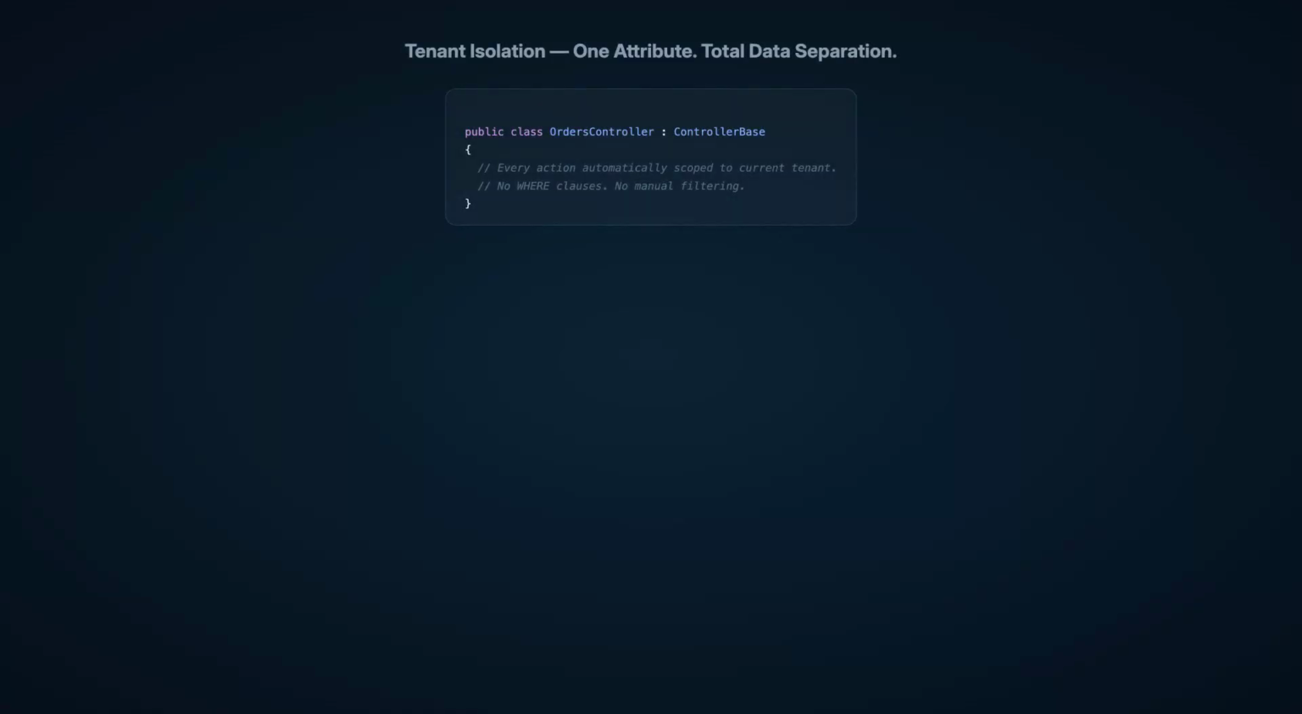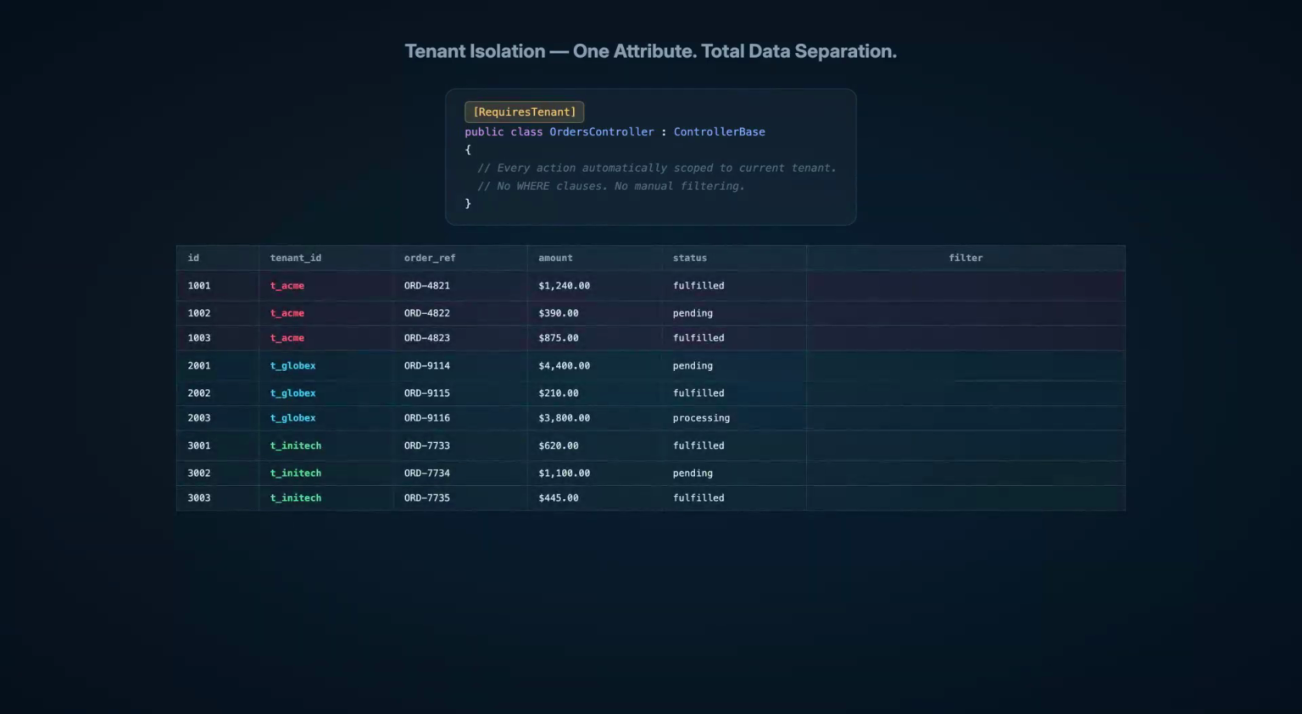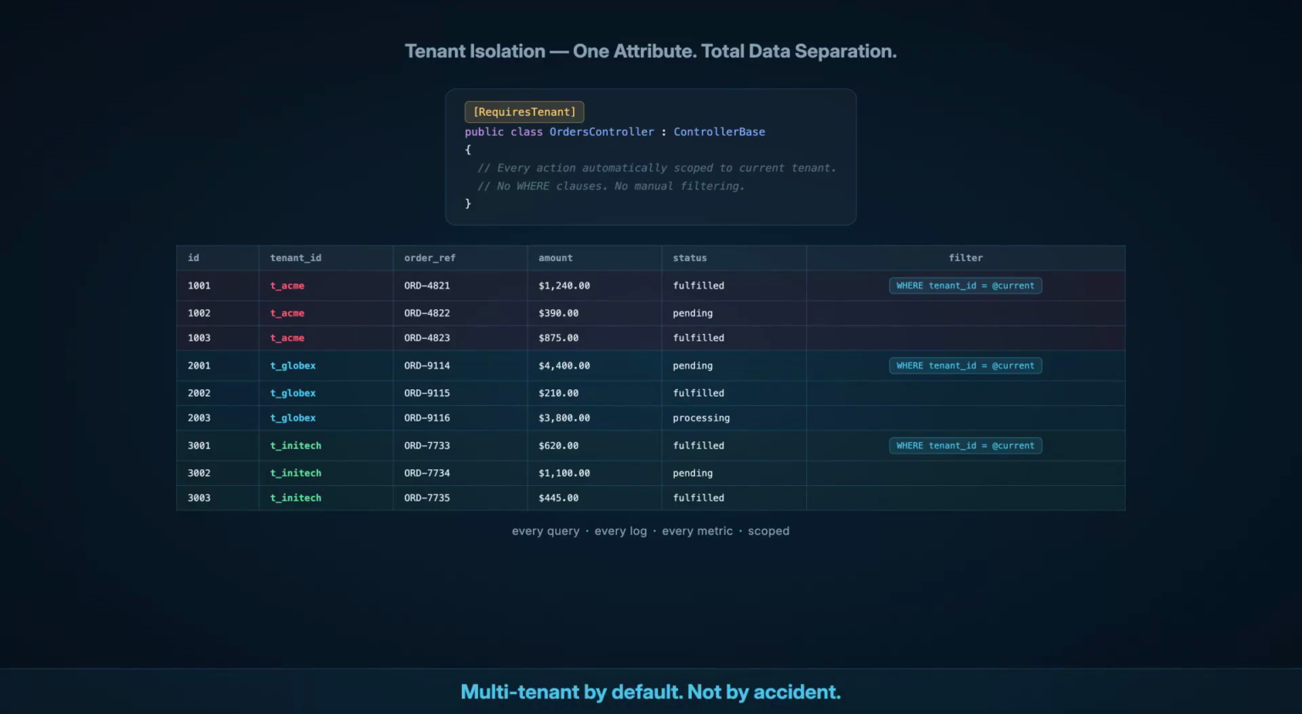Multi-tenant SaaS is where most enterprise apps spring a leak. One missed where clause and one customer sees another customer's data. Riptide makes tenant isolation a property of the request, not something every developer has to remember. One attribute on the class. The framework filters every query, scopes every log line, isolates every metric.